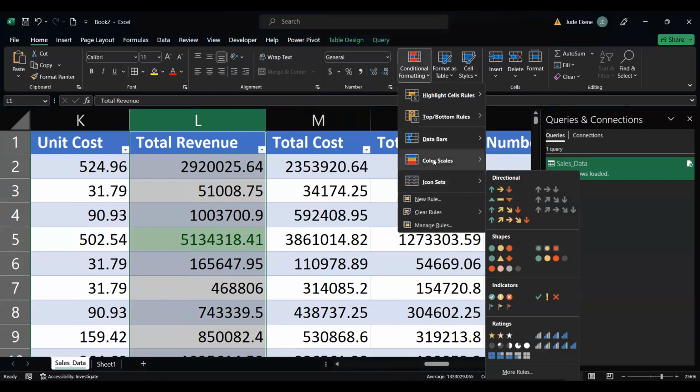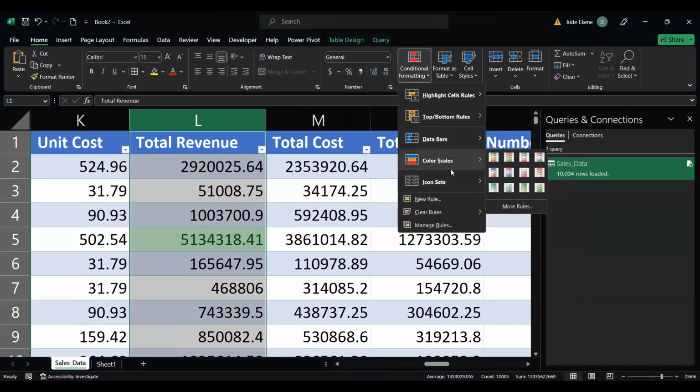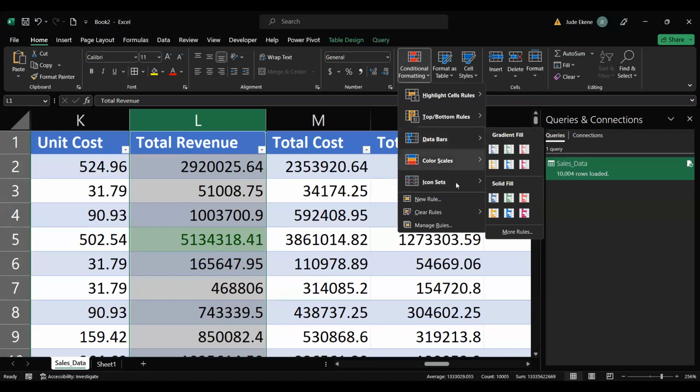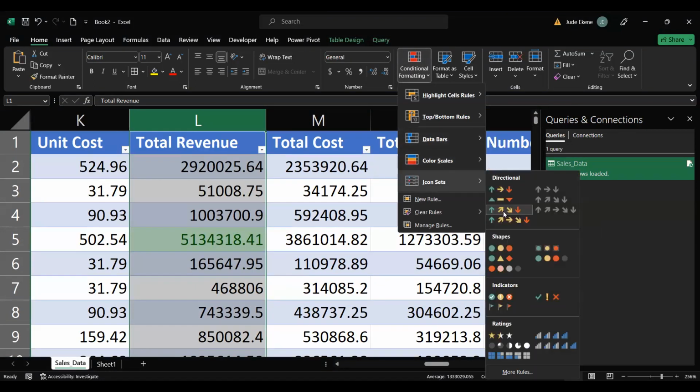Yeah, so I have scales here. You can use any of these colors, or you can use icons maybe to describe what you want, or you can use bars. You have bars here to describe what you want. So let's use the color scales, and then I will explain the color scales, what they are. I'll open it and then we'll explain how they are formed.